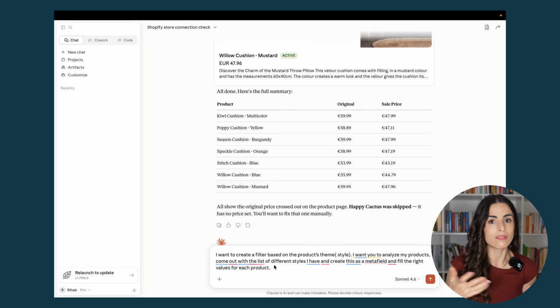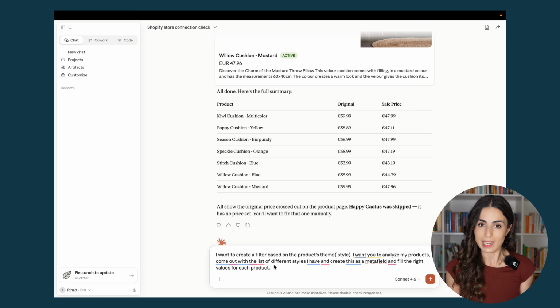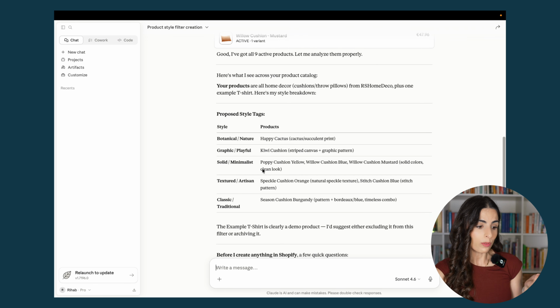So imagine if you have a fashion store with a lot of product types or colors or something like this, and if Claude can actually do this whole process automatically. So Claude analyzed all my products and returned a list of proposed styles with the products under each style. I can modify this list if I want.